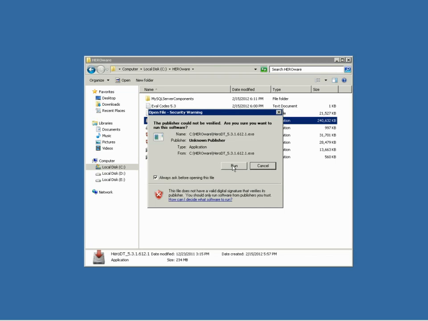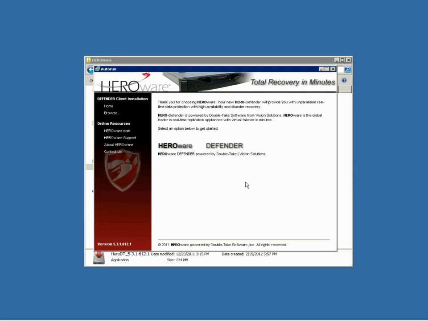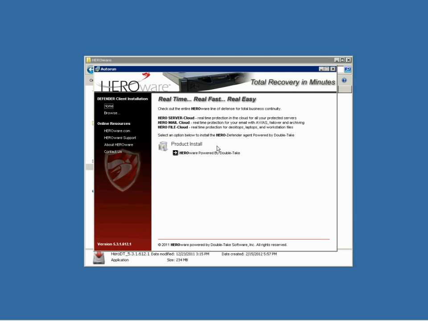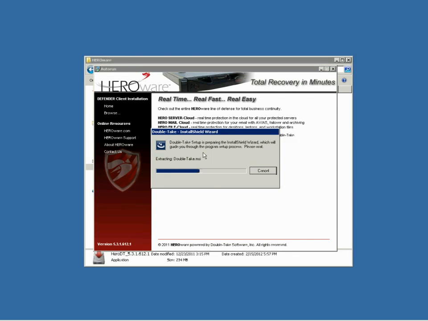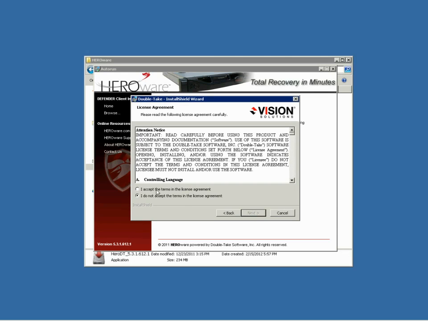So we'll double click it and run, then click Setup. After setup is completed, it will open the installation window. You click on Hero Defender, then you click on HeroWare powered by DoubleTake. This will open up the DoubleTake Install Shield Wizard, and we will continue on with the install. First off, please check No. We are not going to check for an updated version. Accept the license agreement.